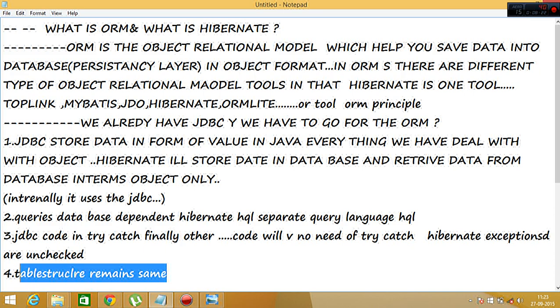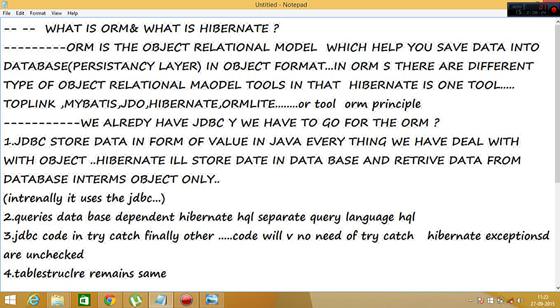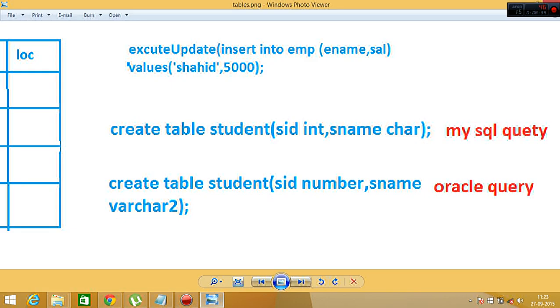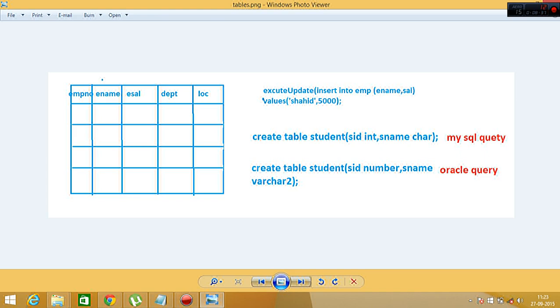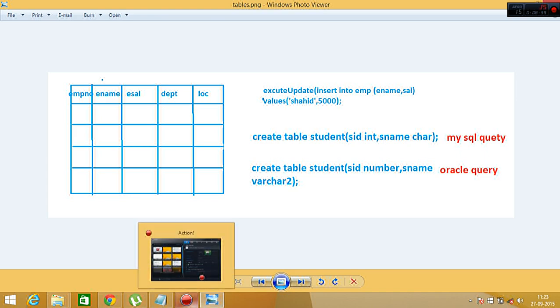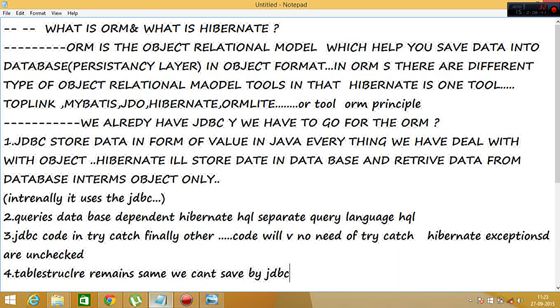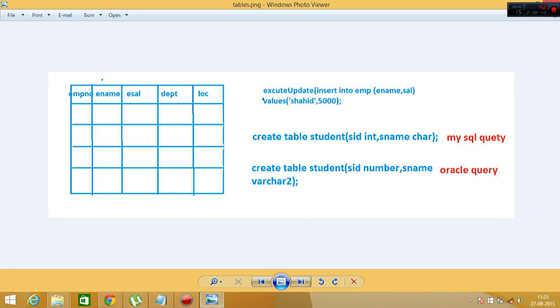In JDBC, the table structure must remain the same. If we change the table structure, we can't save data by JDBC. But in case of Hibernate, we don't bother about the table. We don't bother about the table.